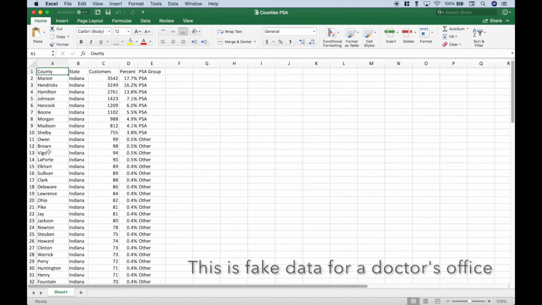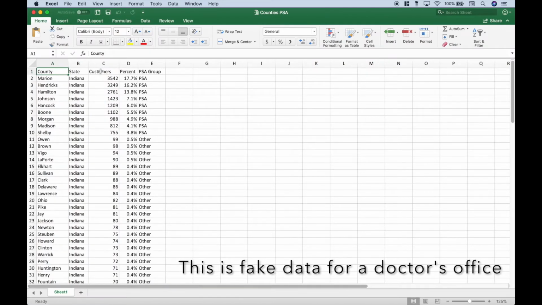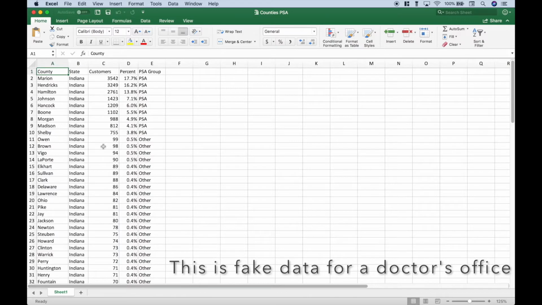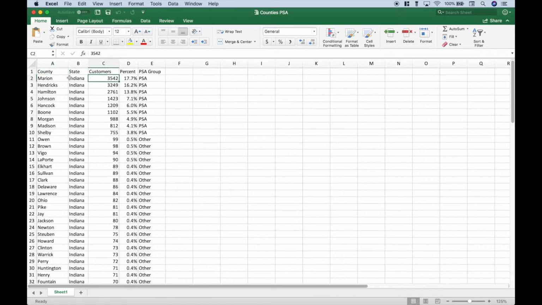Okay, so we have our county column, our state column, and here we have some customers and the counties where these customers live, which tells us where we get most of our business from. And what we want to do is to narrow down our primary service area.